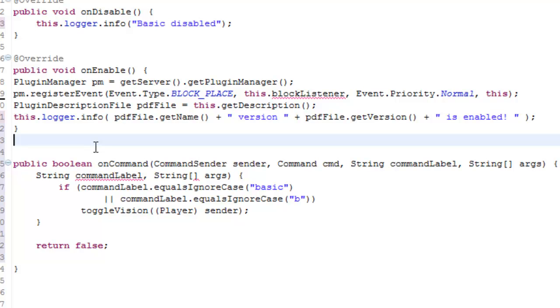And I think after the block listener, we've only got one more tutorial until this is going to be finished. So yeah, this has gone quite quickly.